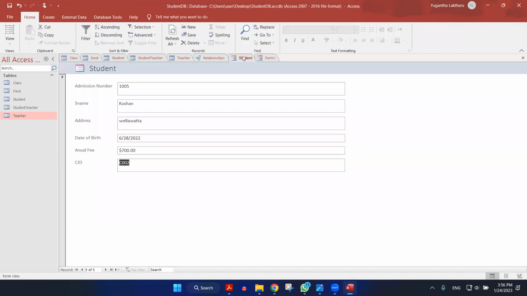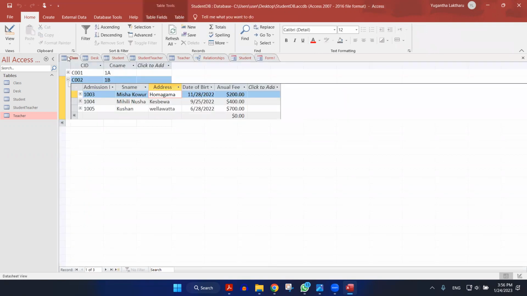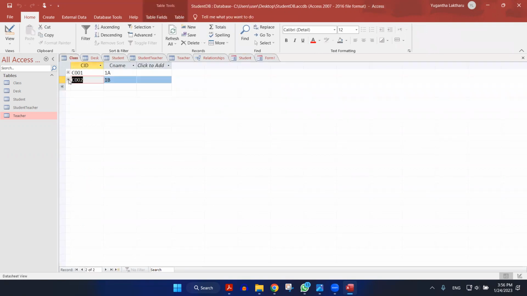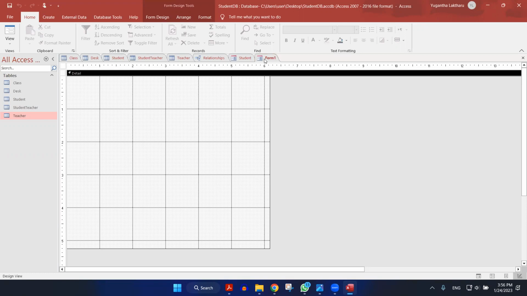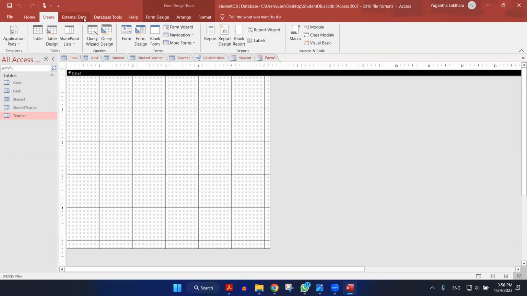Since we have the student form over here, let's try to create a form for the class one, right? So class is just having the CID and the CNAME, and only those 2 things need to be managed. So I use this empty one to create a form regarding the class, right? So you can take the form as I told you by going to the create tab and clicking on the form design, not on the form.